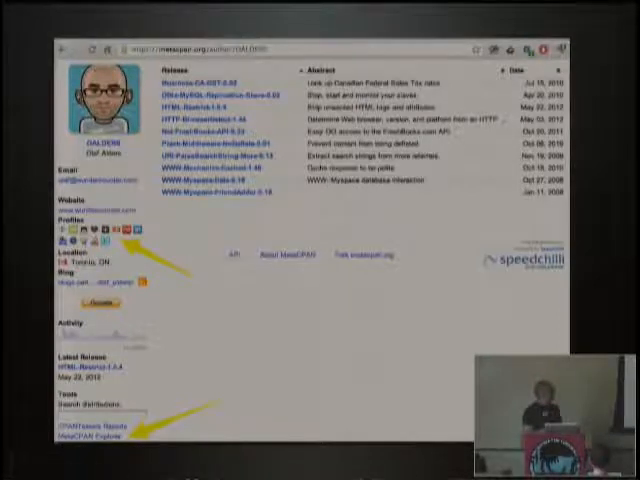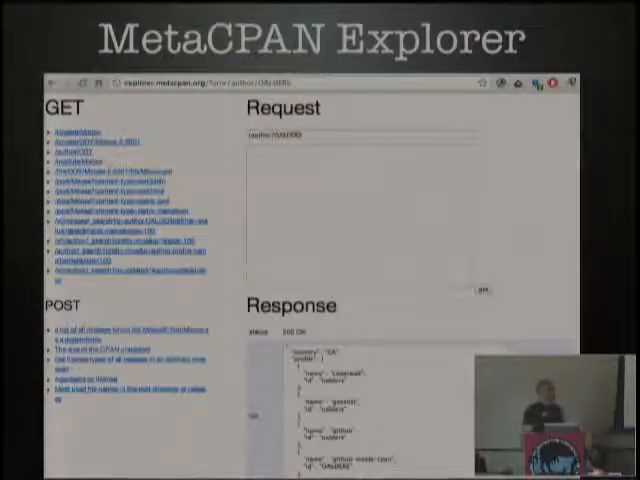And then the one other thing I wanted to point out to you is this MetaCPAN Explorer link that you'll always find on the bottom left. You'll find it on module pages, release pages, and author pages. If you click on that, you'll actually get an idea of what the API returned to generate this page. Because sometimes you'll be on MetaCPAN and you'll be like, how do I get information about this thing? So just follow that link, and it'll give you something like this.